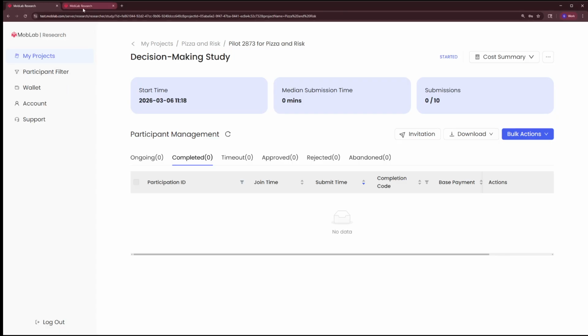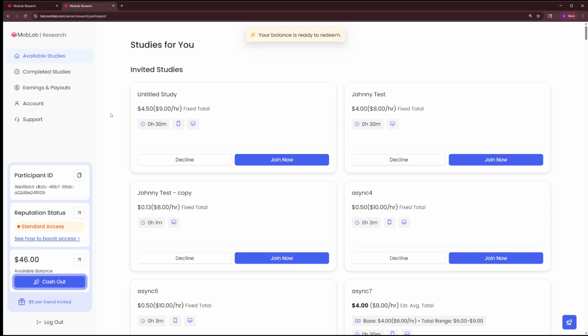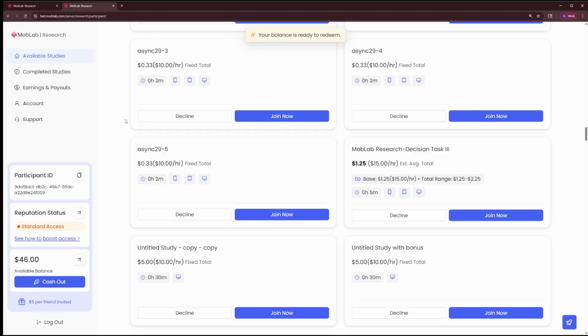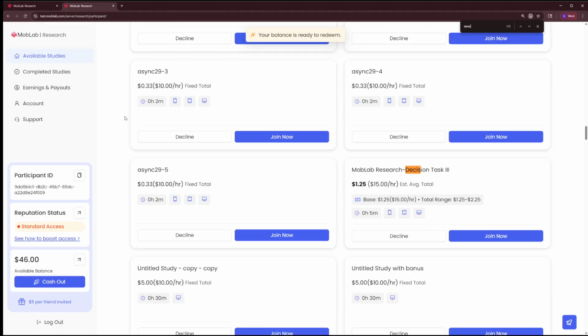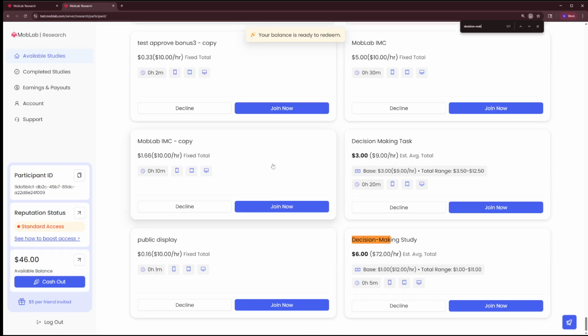Now we can switch over to the participant side of the platform. I've already logged into the participant platform here. You can see that I've earned $46 and we have a number of studies available. Let's refresh and find the study that we just created. We called it decision-making study. Okay, this looks like it's the study here. Decision-making study, $6 estimated average total with a base payment of $1 and a total range from $1 to $11. All of the device types are available. It'll take an average of 5 minutes.